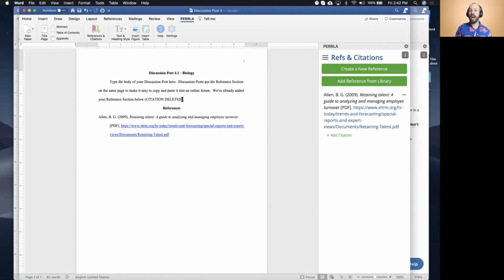So this is where my citation was. I either need to change this sentence so that I'm not quoting someone or using information from somebody else, or I replace this with a new citation as well.